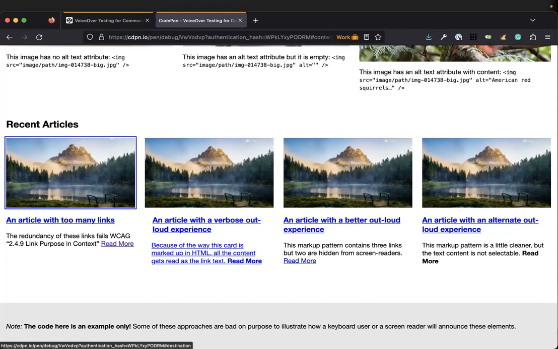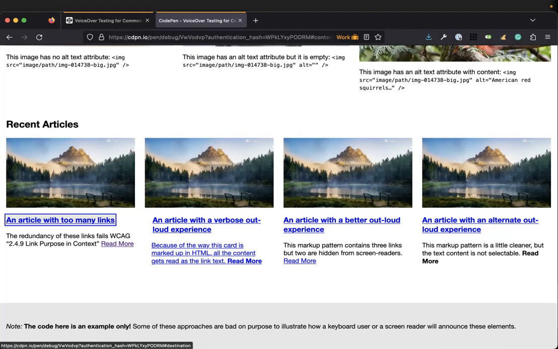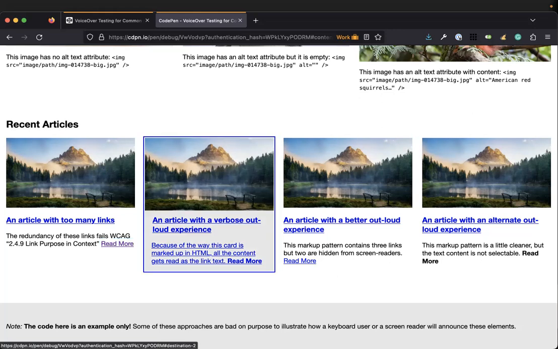My first article here is very interactive. There's a link around the image, there's a link around the title, and once more, there's a read more link. There's 3 different ways I can interact with this article, but they all go to the same place. Not so terrible for a visual user, but it might be a little annoying if there's a lot of these articles to have to tab through each one of them 3 times in order to go from one to the other.